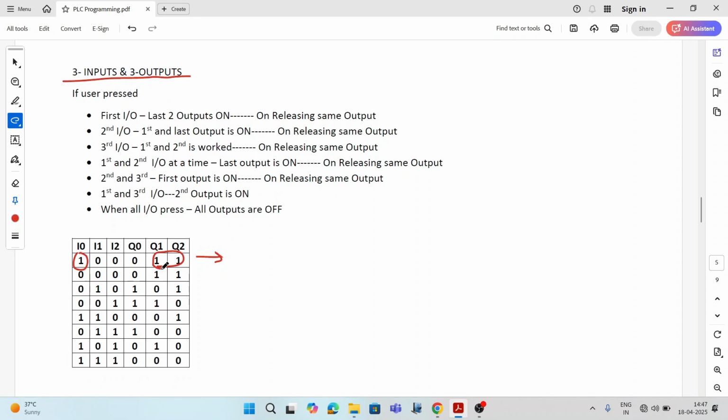Similarly, second case, just remember that on releasing, the same output will be there. So on releasing I0 it is 0 0 0, and the same output, 1 1, is there. Now in the second case, if the second input I1 is pressed, then the first and last outputs are on. Again, on releasing, the same output stays.